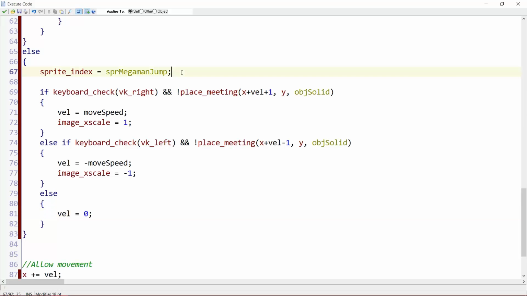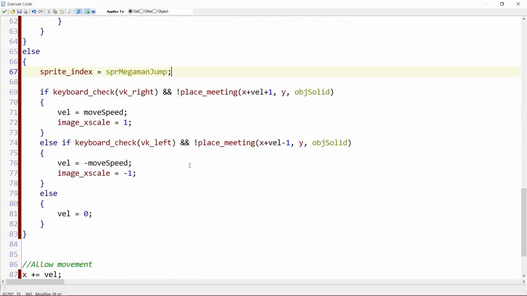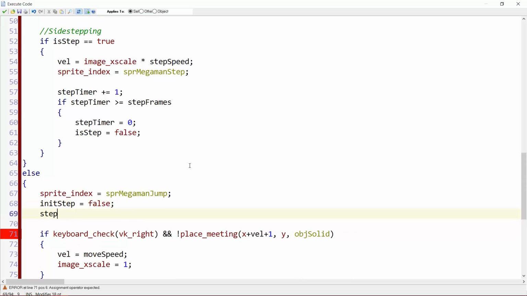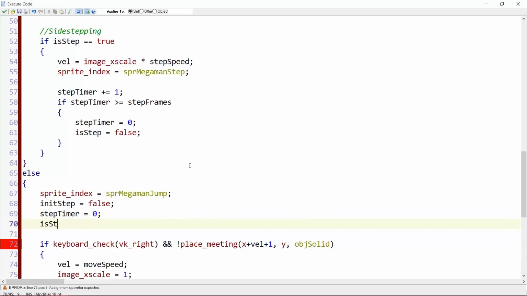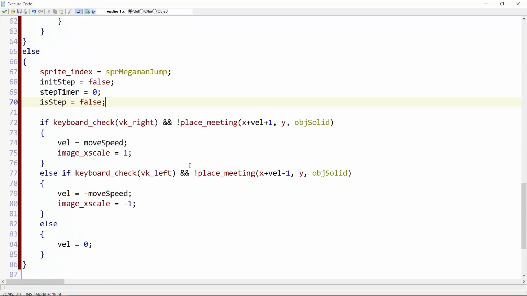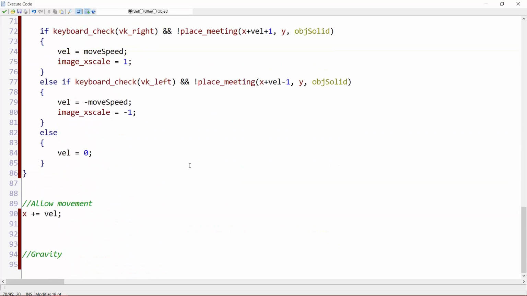It's not much else. Now we also want to add some other things in the air, because now if we jump and then land on the ground, we still need to sidestep, and we don't want that. So here put init_step equals false, step_timer equals 0, is_step equals false, and anything else we forgot? No, I don't think so. Alright, so now we can go to gravity.